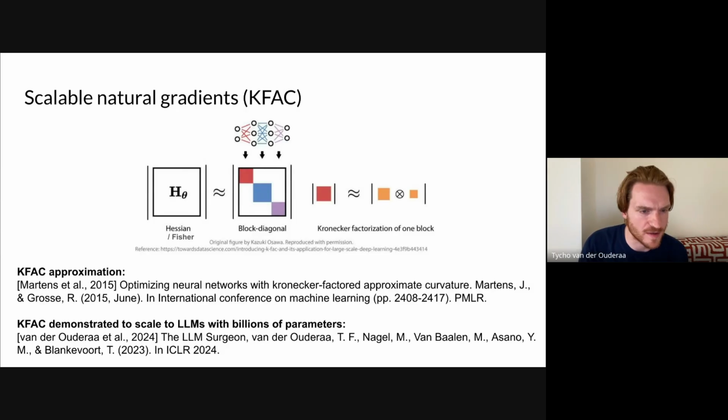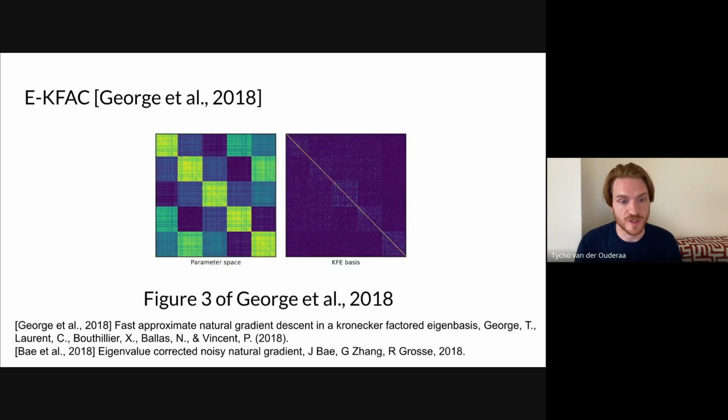And there are examples in literature where this KFAC approximation has been scaled to billion parameter models. So that's great. And then there's this very interesting extension of KFAC where you say we're not gonna use the eigenvalues of KFAC, but we're gonna take the SVD of KFAC. We're gonna look at the eigenspace of KFAC, and then you can interpret it as, it diagonalizes the parameter space.